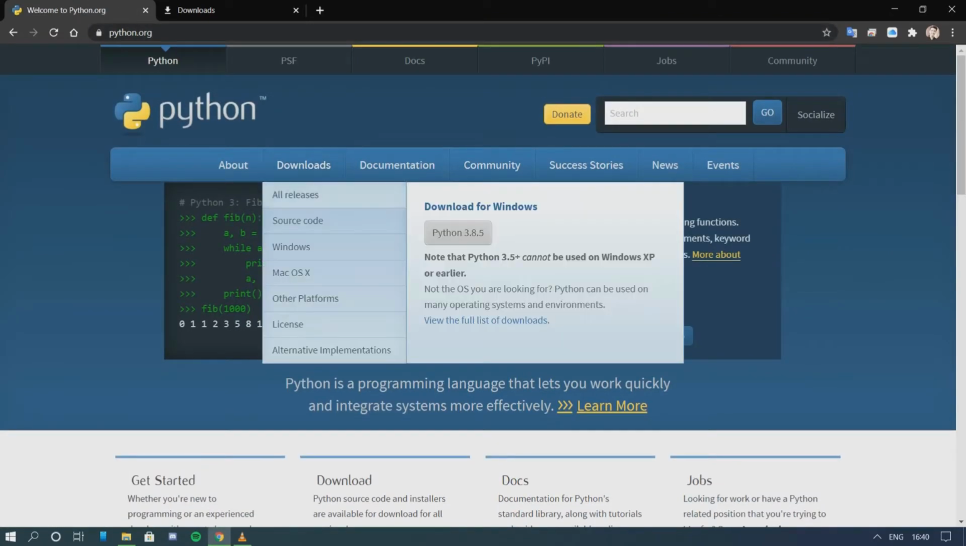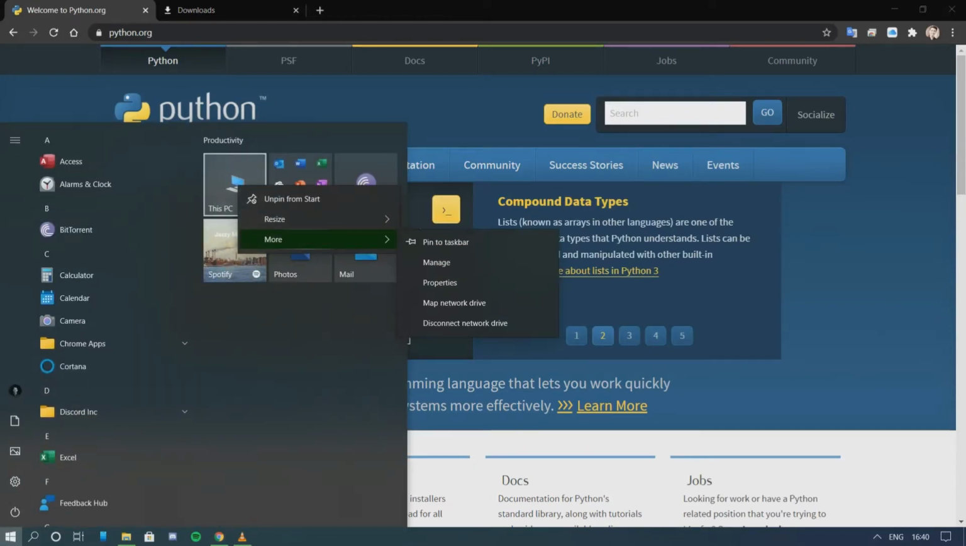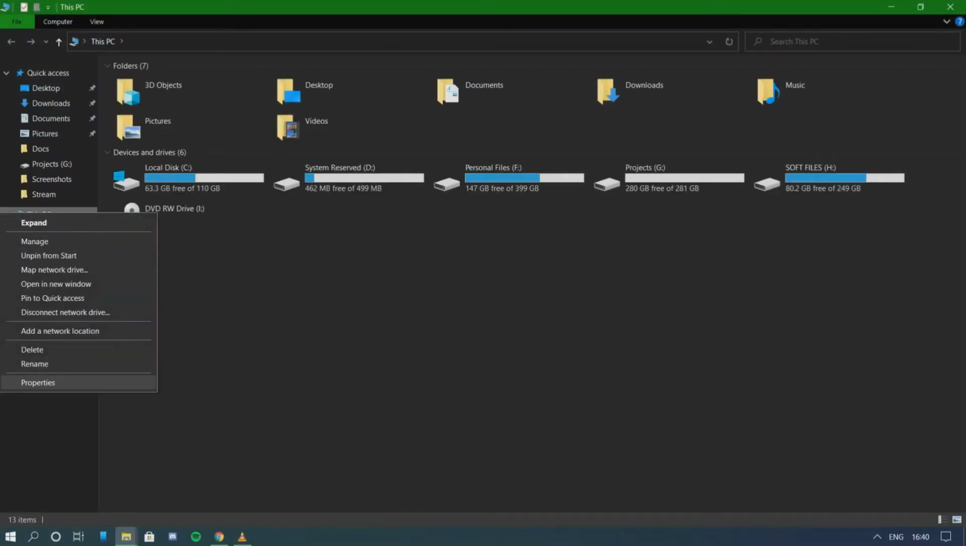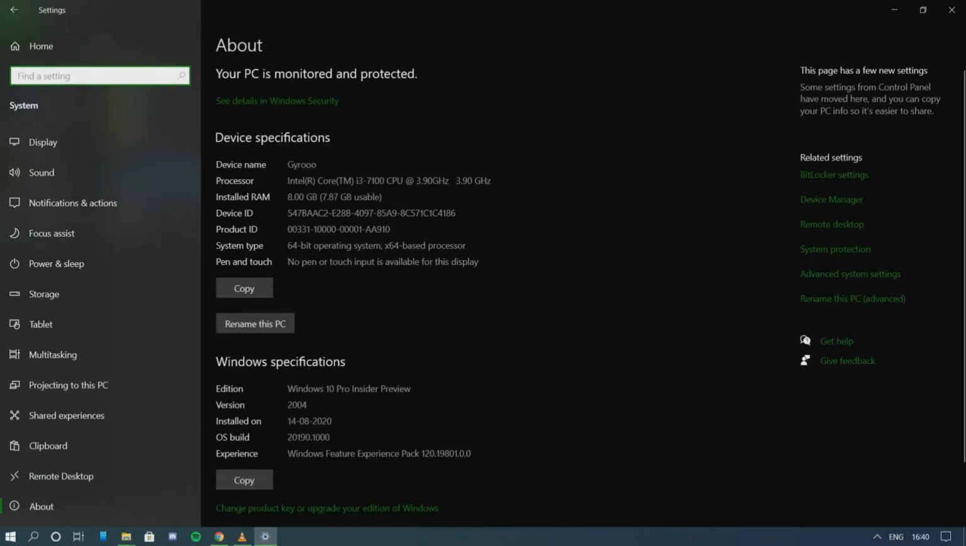Click on downloads, and you can see here Python 3.8.5, and it's a 32-bit version of this debugger, and if your PC is 64-bit then it will work a bit slow. In this case if you want to know the version of your PC, then go to This PC and right click on it and go to properties, and it will show you which version of Windows it is, and it's Windows 10 and 64-bit operating system and 64-bit processor.